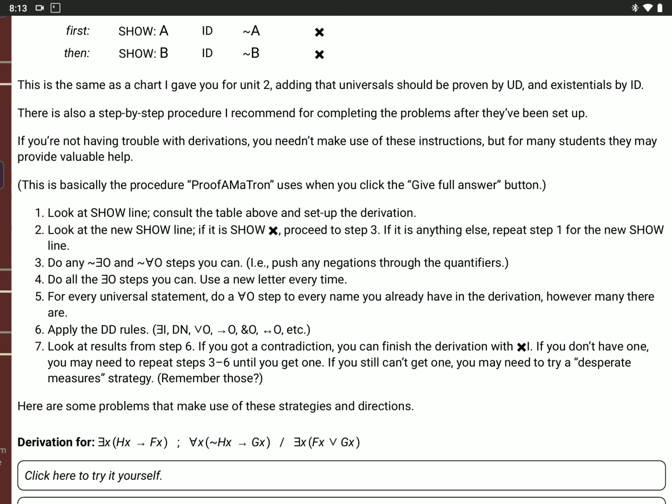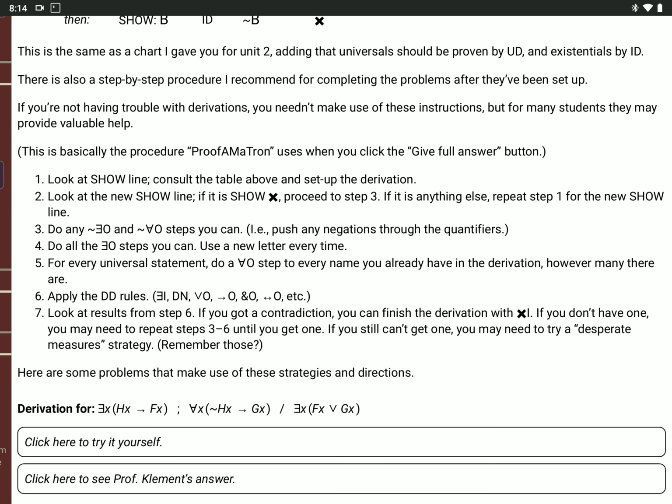Step 5, do universal out for every universal statement. Now, sometimes it makes sense to do universal out more than once. So you'll do universal out for every letter you have in the problem. If you can't figure out which ones to do, just do universal out to every letter you have in the problem for every universal statement you have. Then you apply the other rules, the rules like existential in, the rules we learned in Unit 2, to try to get that contradiction.